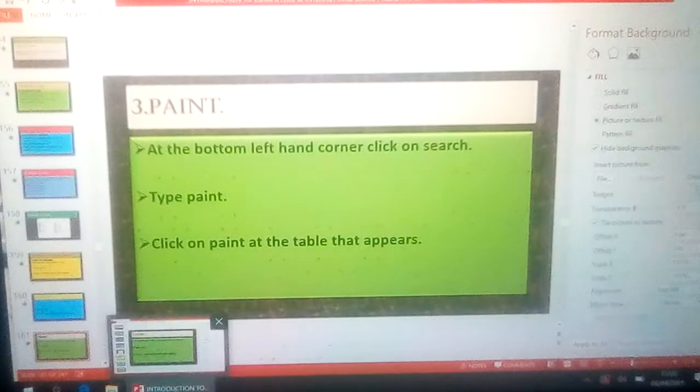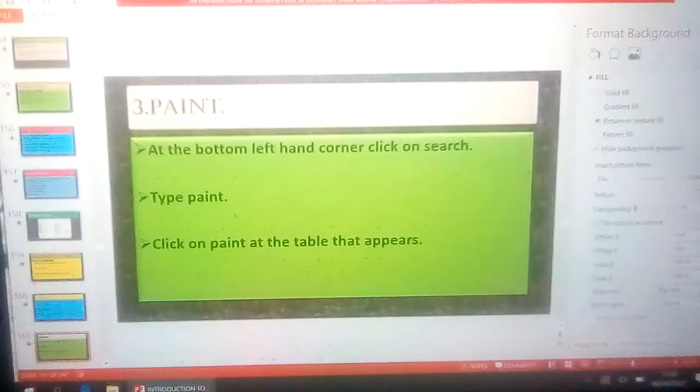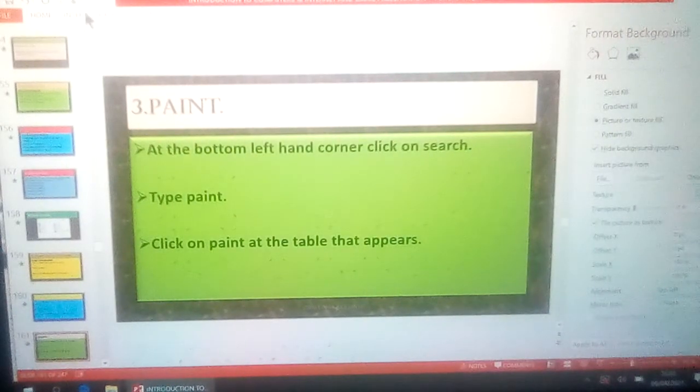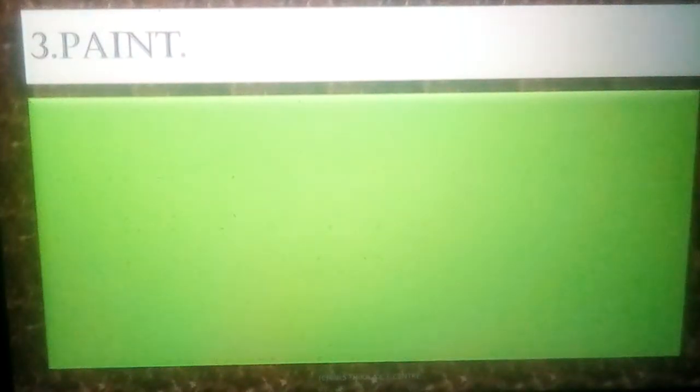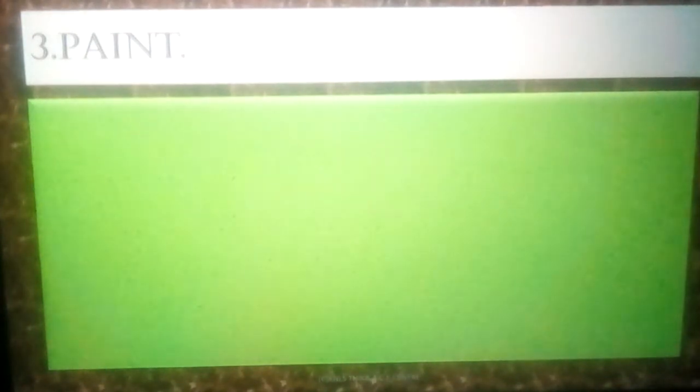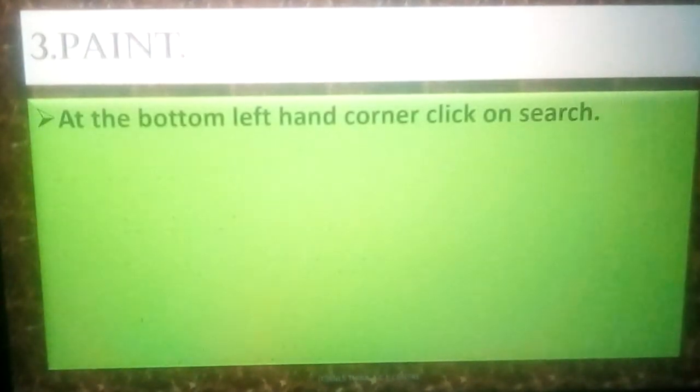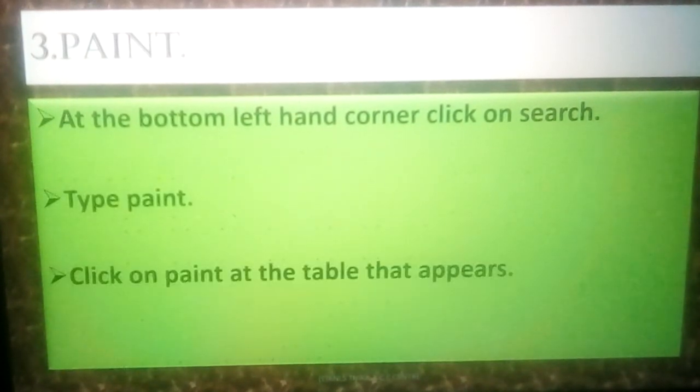We continue. How you can load a paint. To load a paint, you can use it to draw using the paint program. At the bottom left hand corner, click on search, type paint, then click on paint at the table that appears at the bottom. This is how you load a paint program.